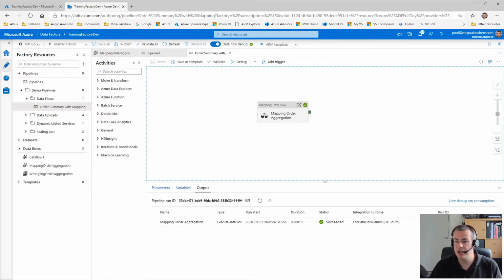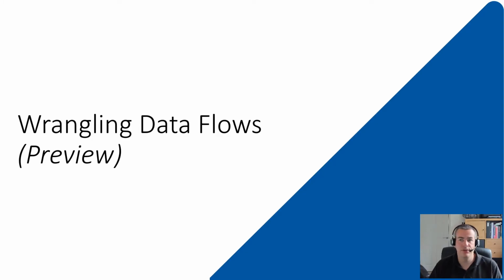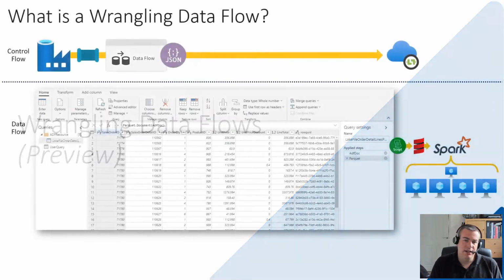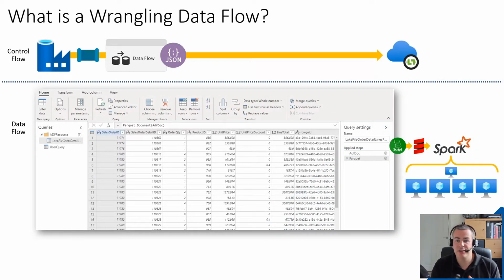Let's now turn our attention back to the slides, and this time let's think about our wrangling data flows. With our wrangling data flows, this is what we have. Very much the same sort of thing, and I've done this very deliberately in the slide. We have our control flow plane as before, but now what we have in our wrangling data flow is something that looks a little bit like this.